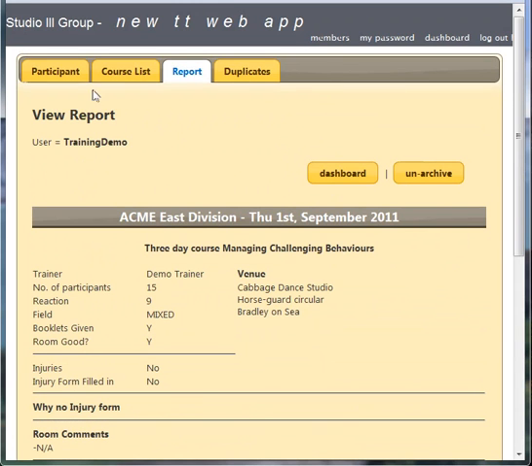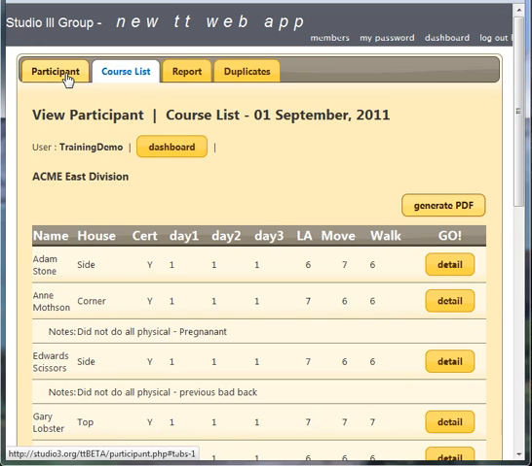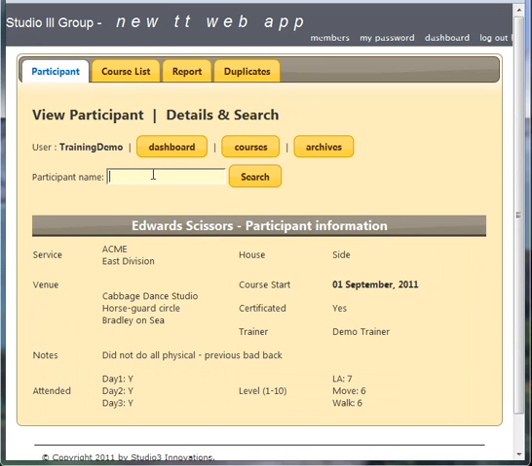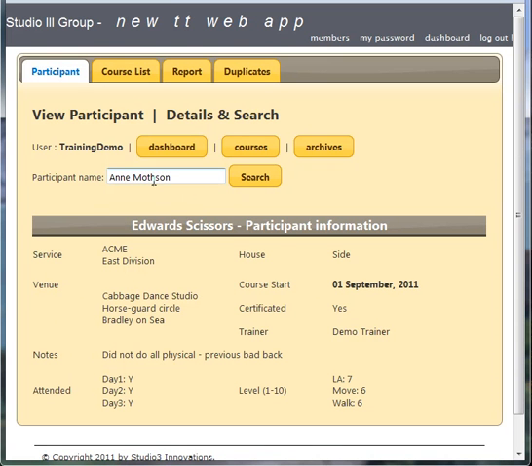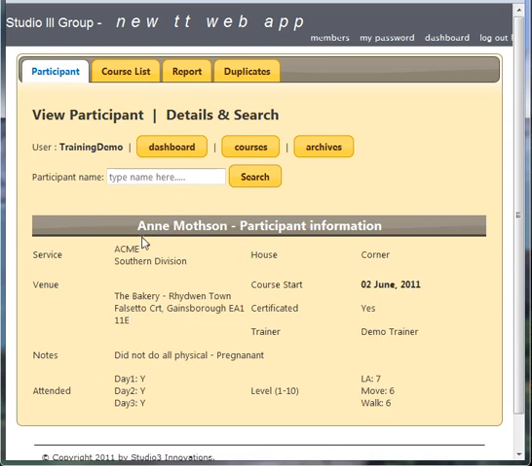Okay, so a lot of those, like the report and the course list, are viewable from the report, but if you were searching for a participant, you could just search in here, and once you've put the name in, you still have to press search to get to the right name. There are quite a few duplicates for that person because I know I've put her in a couple of times.